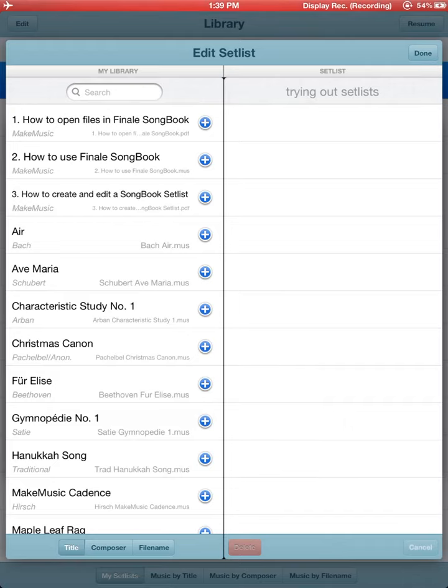So you've got a search bar at the top. At the bottom, you can switch between viewing them in order of title, composer, or file name. And then I can click on the blue plus signs to add items to my set list. So I'll add a few of those.